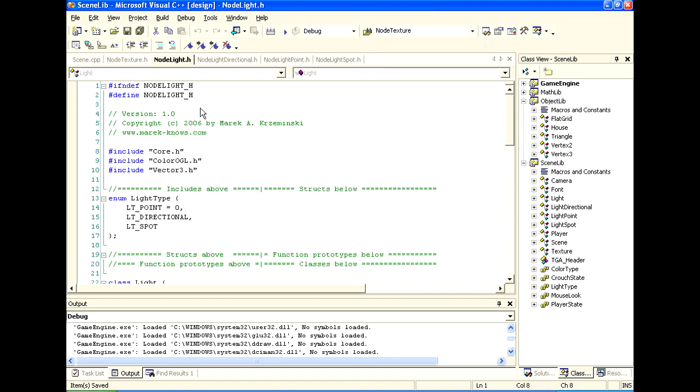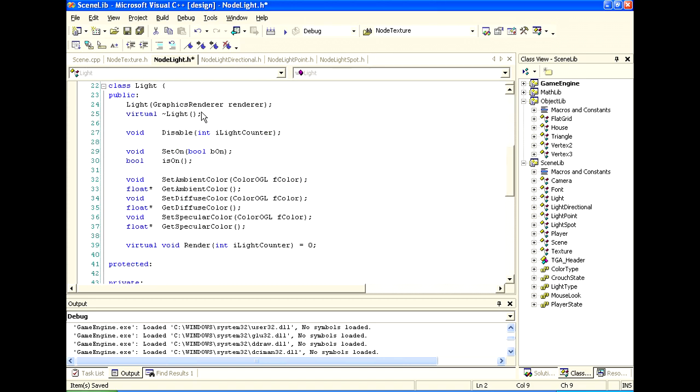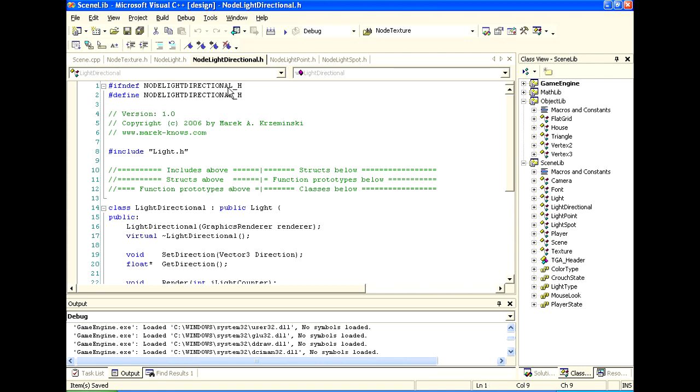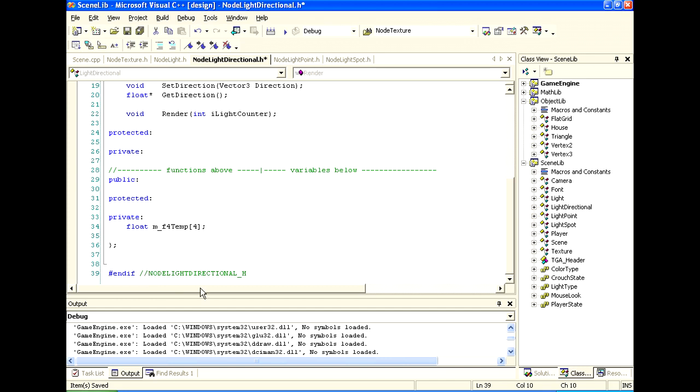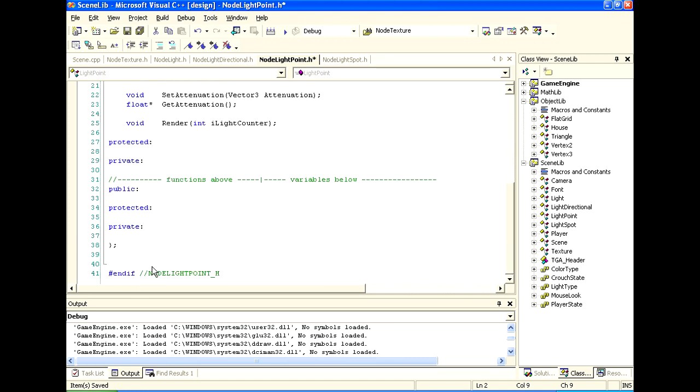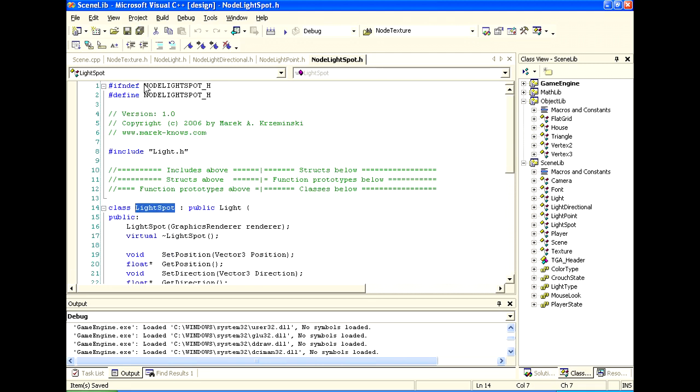Here's node light. And down at the bottom, replace this as well. This is just a personal preference. I like to keep things clean so that in the future when we do expand, if for whatever reason we decide we need something called node light directional, well, it would work for us because this one here has been renamed to the proper value. One more, and the spotlight.